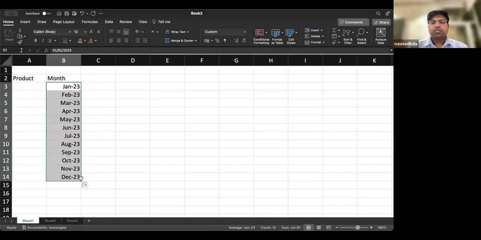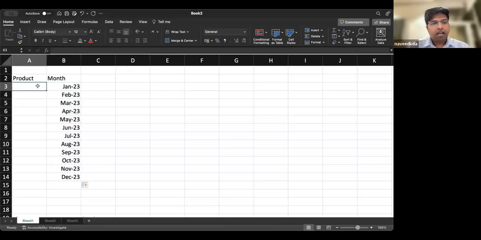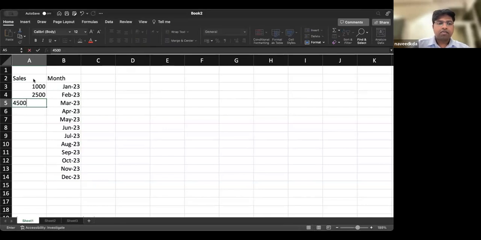This is called flash fill. You can just add the information and it will automatically get the data. Now say in the month of Jan, to make it more clear, let's put it as sales. I have sold around 1,000 cookies. In the month of February, around 2,500. In March, around 4,500. And so going on, some similar sales I have done.